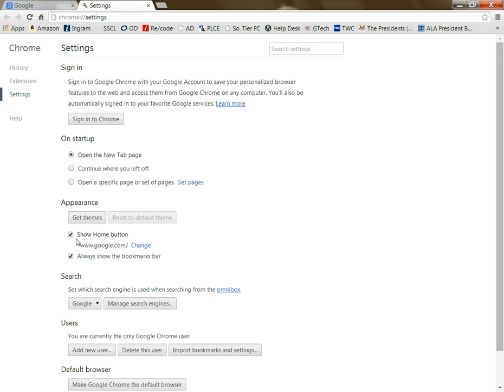So having talked about appearance, now we're down to the search section. It says set which search engine is used when searching from the Omnibox. The default is Google, and that would make sense because this is Google's Chrome web browser, so you would think that Google would be the default search engine. And I'm not sure why you want to change that, but if you did want to, you click the down arrow here and you can make your default search engine Yahoo, Bing, Ask, or AOL if you wanted to. We're going to leave it on Google.